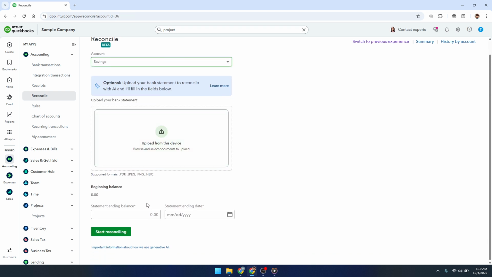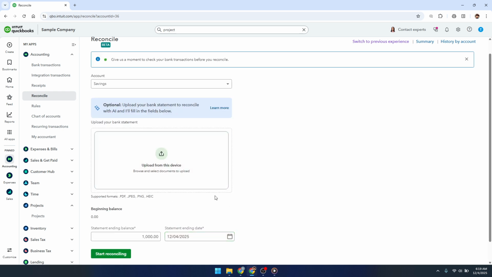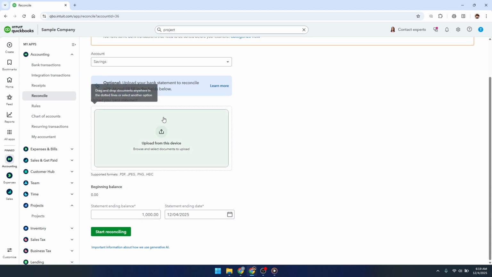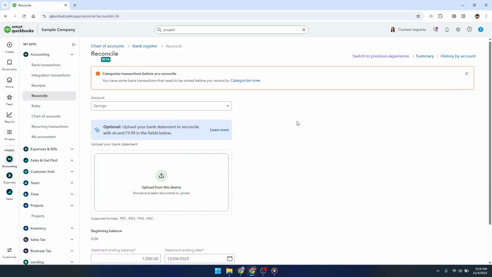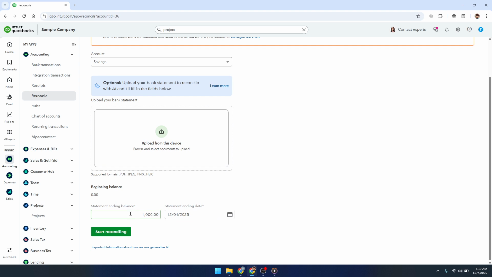Before you move on, take a moment to look at the beginning balance that QuickBooks shows you. That beginning balance should match the opening balance on your current bank statement. If it doesn't match, it usually means a past reconciliation was changed or a previously cleared transaction was deleted or edited. In that case, you'll want to pause and investigate before continuing. Otherwise, your current reconciliation will be off.